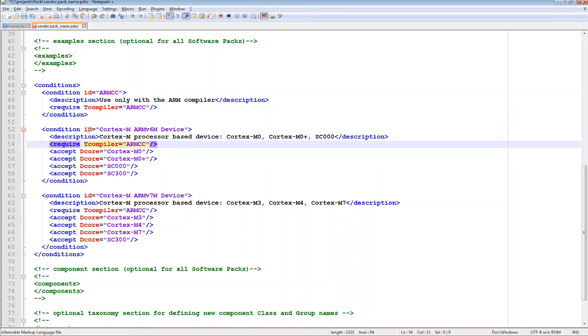So what do we have here? I have a condition for ARMCC, so I require the ARM compiler, Tcompiler ARMCC. That is because my 2 library files have been compiled with the ARM compiler. And then I have 2 different conditions to filter for either ARMv6-M devices, so M0, M0+, and the SecurCore devices, or the ARMv7-M architecture, so M3 upwards to M7 and the SecurCore SC300 devices.